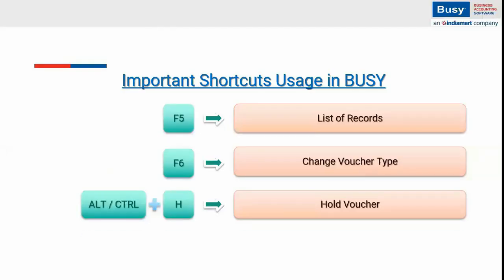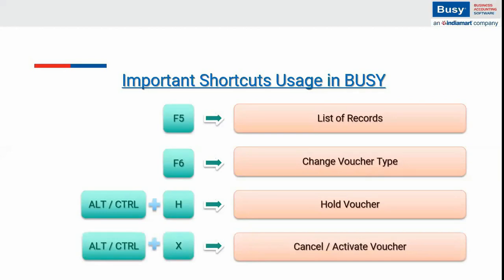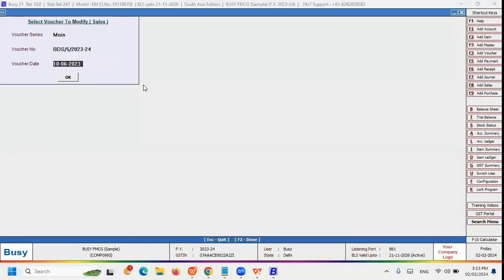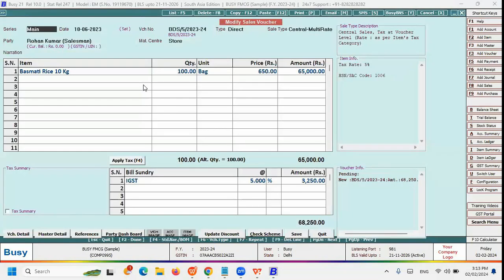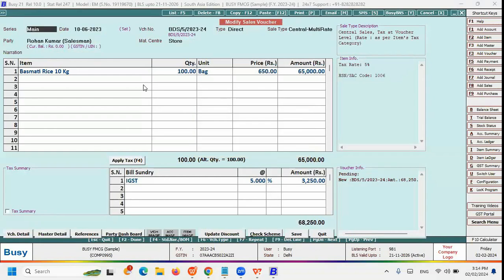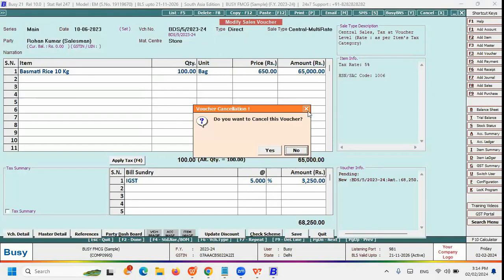Alt Control H. The next shortcut key will be Alt Control X. That is for cancellation and activation of the voucher. That is how it works. Let us see. Suppose I want to cancel a previously added voucher, then I go to modify voucher. Here you will have a shortcut. You can apply the shortcut key Control Alt X for deletion or cancellation of the voucher. Otherwise, you also have a cancellation button. You just click on the cancellation button to cancel the voucher.